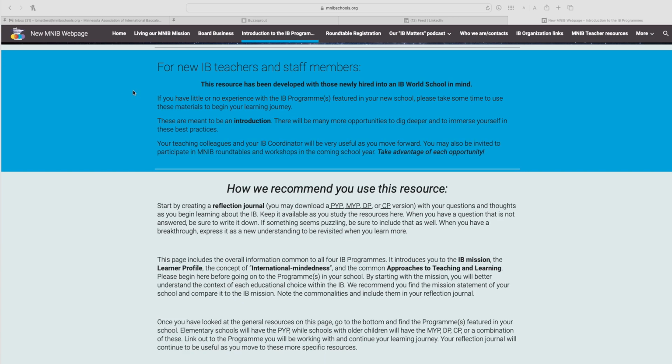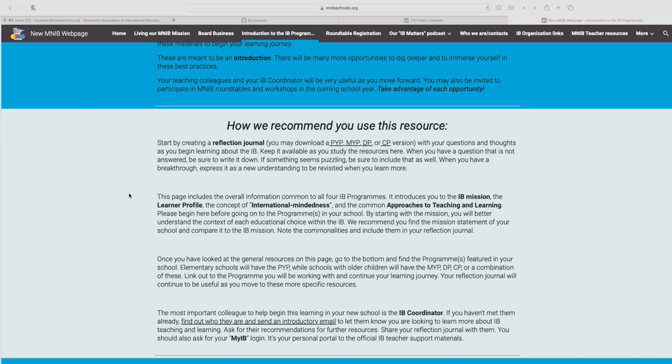It has instructions about the target audience. It says how we recommend you use the resource. And the main thing that it works on is this reflection journal, which is the heart of this. Depending on what your school is, if you're new to a PYP school, an MYP school, or whatever, just click on what it is that you're new to. So let's pick PYP.